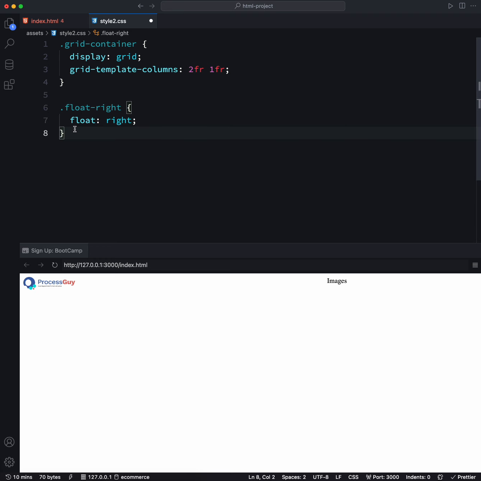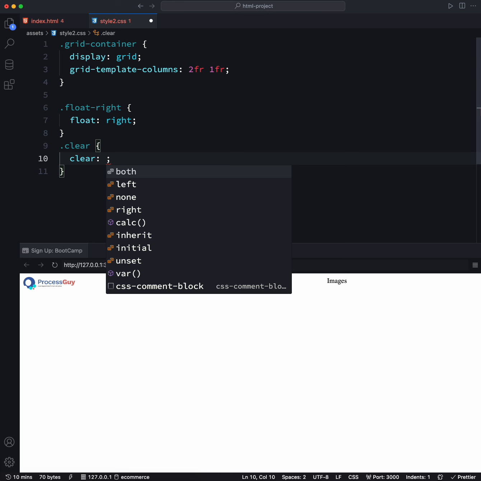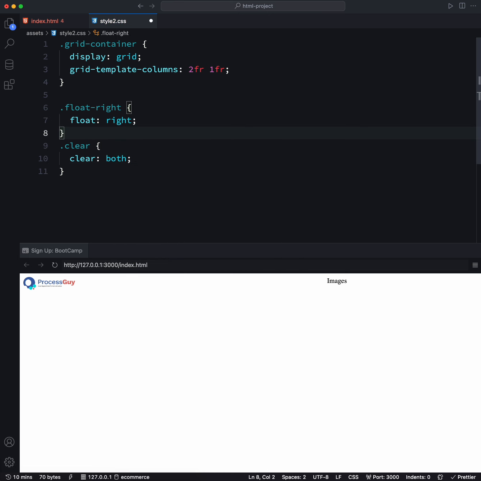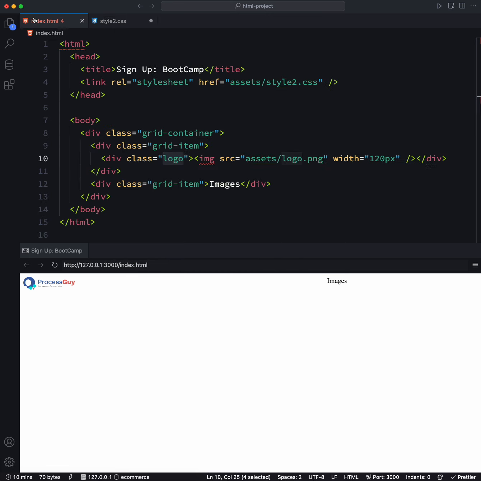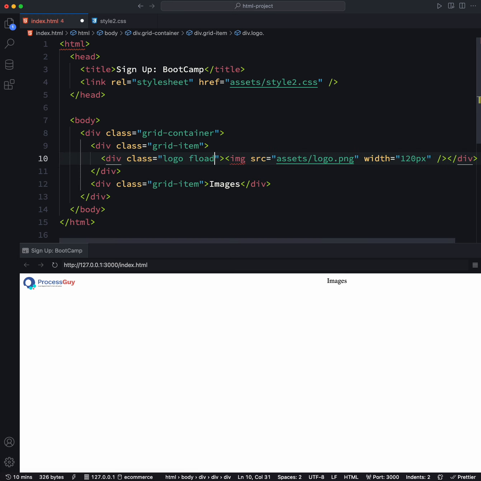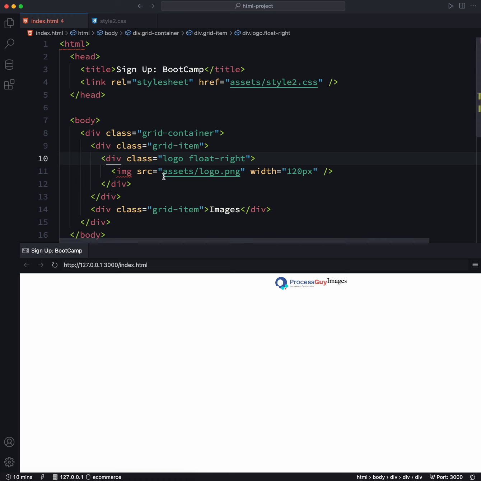And then clear. So float method has a rule. Once you float, when you're done floating, you clear both. That's the rule. So you have to follow these rules to be able to use floats very well. Now the logo, I'm floating the logo right, so I have to put my float here to the right. Float right. So you can see my logo is on the right hand side. And one of the things you have to do when you finish floating is what? You clear.